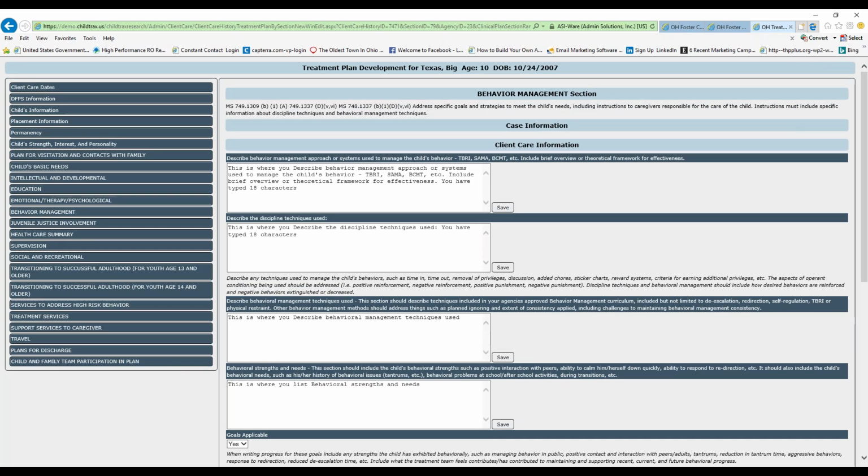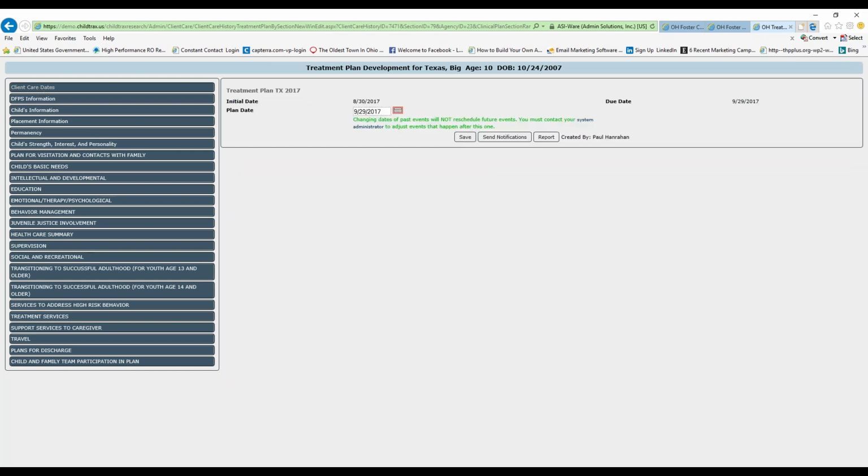So that's the entry screen. The first section here is just client care dates. This works as it typically has before, and then obviously the report buttons are up here in this first section. Okay.